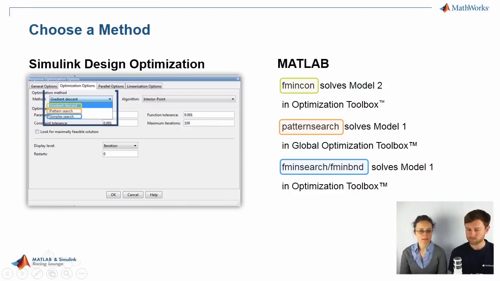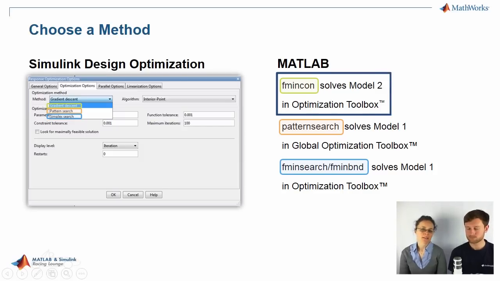Yeah. So here you can see that in Simulink Design Optimization, you can choose between 3 different methods called gradient descent, pattern search, and simplex search. The gradient descent refers to the MATLAB function fmincon. This is actually solving the second model that we built up. Remember, the one with the nonlinear constraint. And this was also the first method we just saw in the demo.